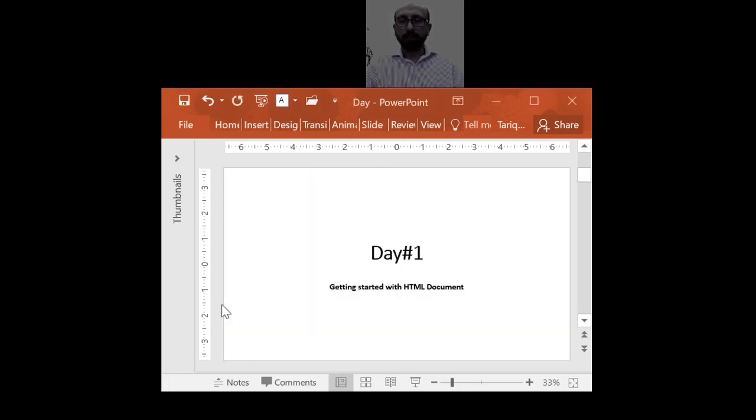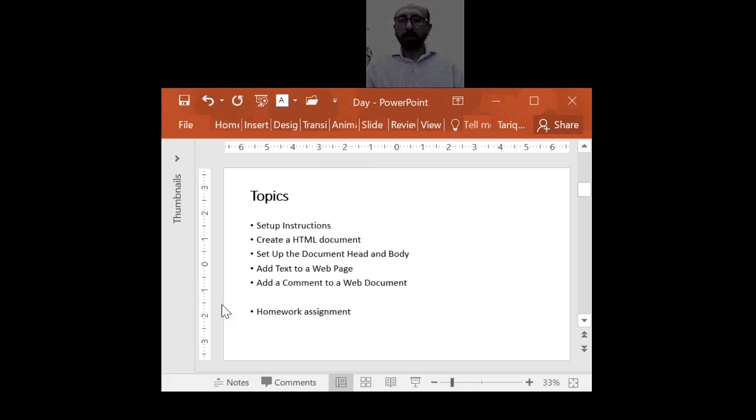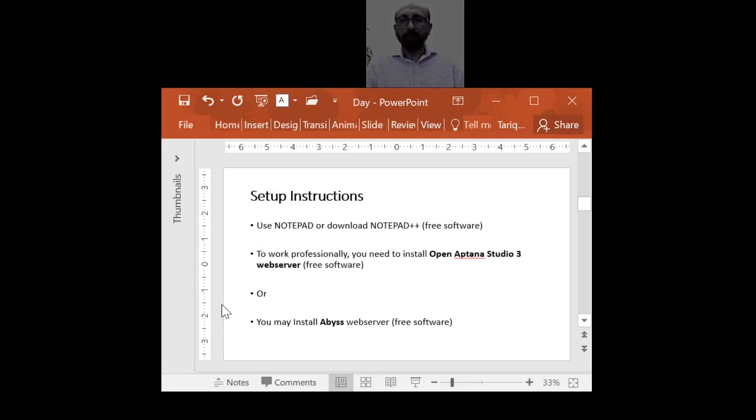Today we'll talk about how to create an HTML document. So we'll see the setup instruction first, then we'll try to create an HTML document. Then we will set up the document head and the body section. We will add text to the web page, and then we will be adding comments into the web page as well. And then we have the homework assignment.